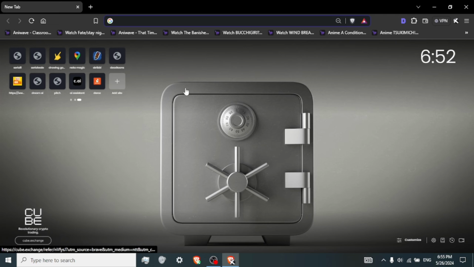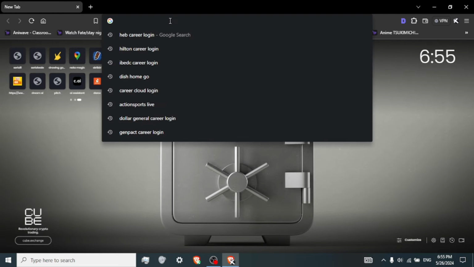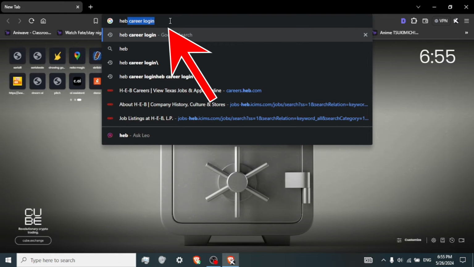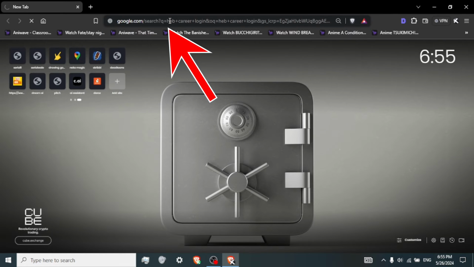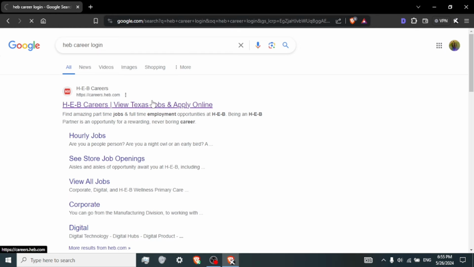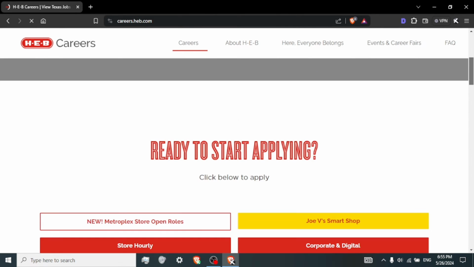Open your web browser. Launch your preferred web browser on your computer. Visit HEB Career. Type HEB Career login into the address bar of your web browser and press enter. Find the login option. Once you are on the HEB Career site, scroll down and choose a job.